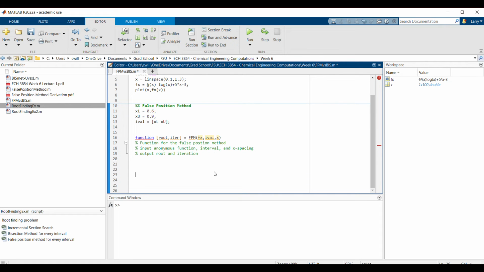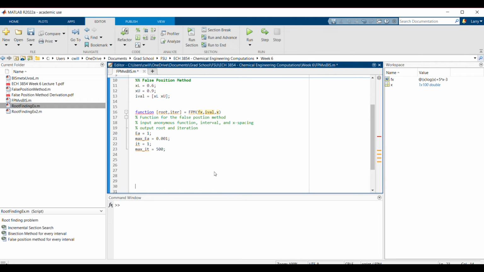Okay, so the first thing we want to do is go ahead and define the error. Say it's 1, the max error as 0.001. Do 1 times 10 to the negative 3. We'll say the iteration starts at 1, and then we'll say the maximum iterations equals 500 to prevent the for loop from running forever.